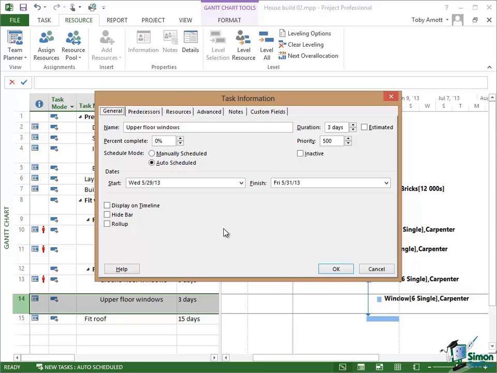The reason that's extremely important is that as I progress with this project, I add other tasks, I record what's actually happened and so on. It may be necessary for Project 2013 to reschedule that particular task again. And all the time that tasks are auto-scheduled, then Project 2013 can do a lot of the work for you in terms of resolving any scheduling problems, including resource over-allocation issues.